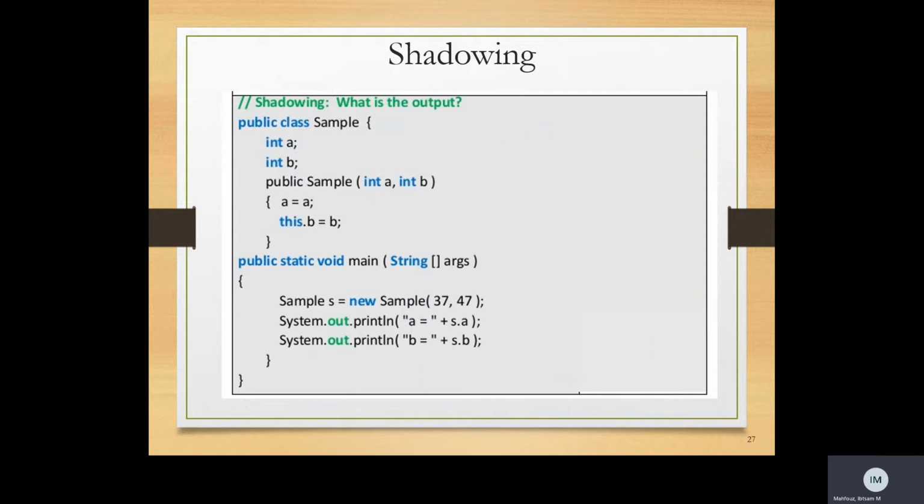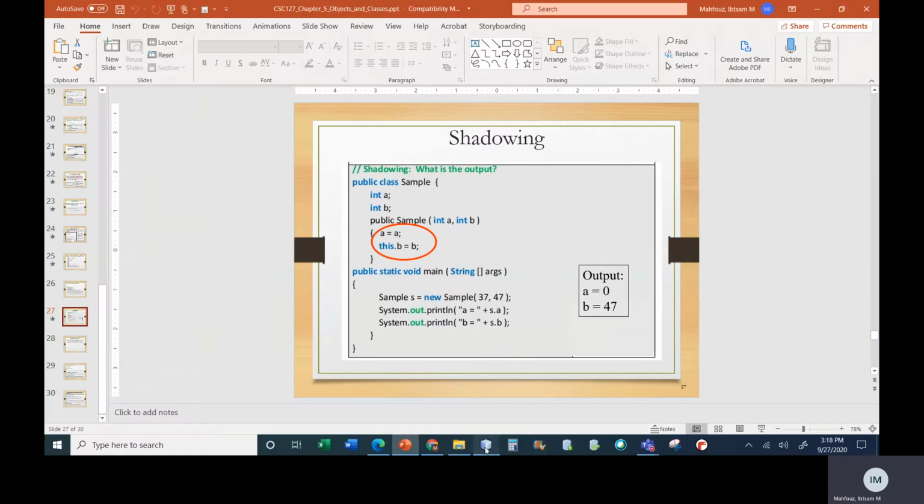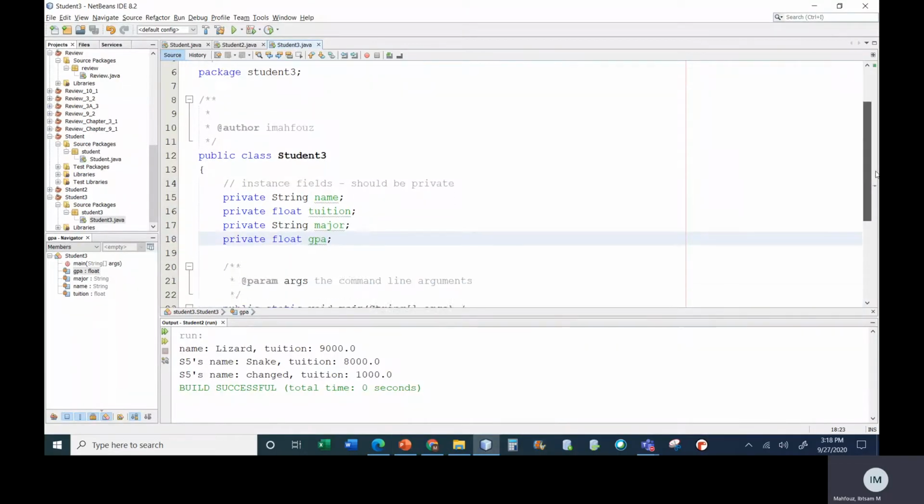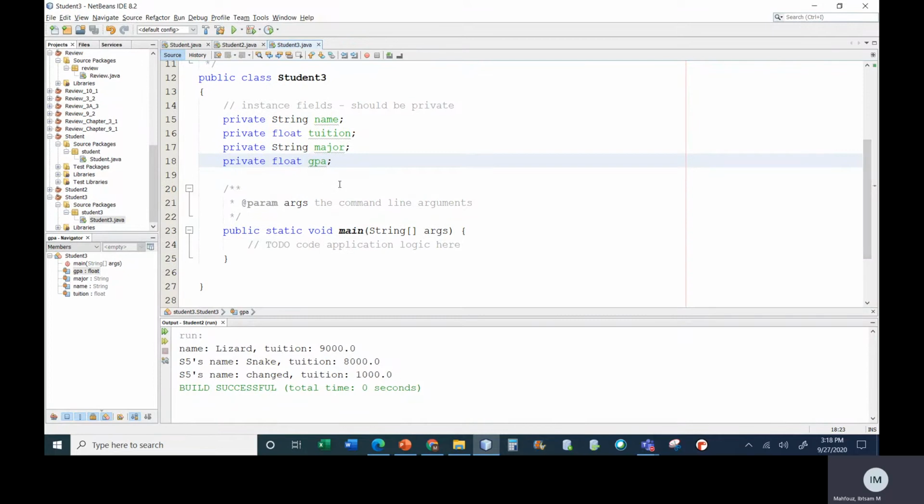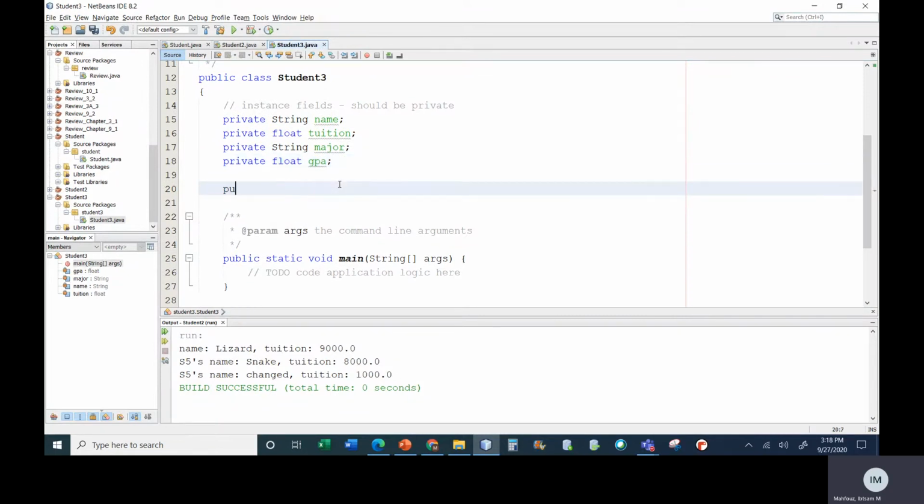Today we're going to talk about shadowing. Before I show you the slides, I just want to show you an example in NetBeans. Here I have a class, Student3, that stores the instance fields name, tuition, major, and GPA. And we learned to write constructors, so I'm going to start writing my constructor.